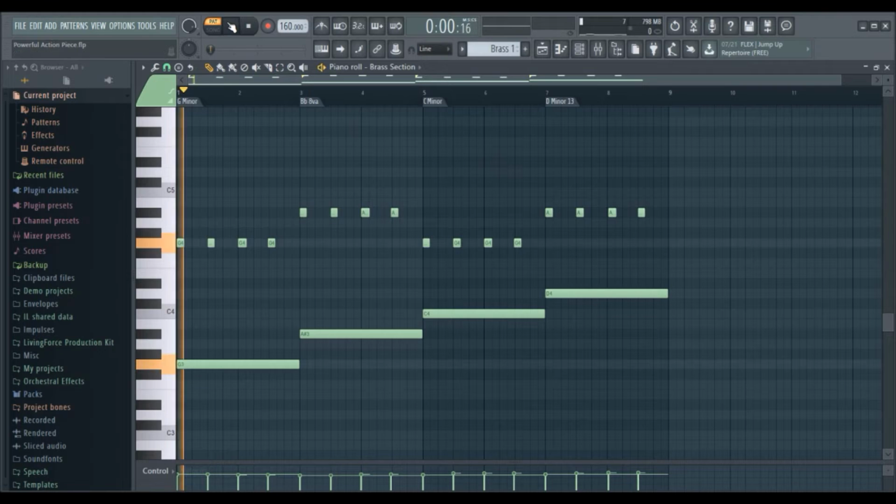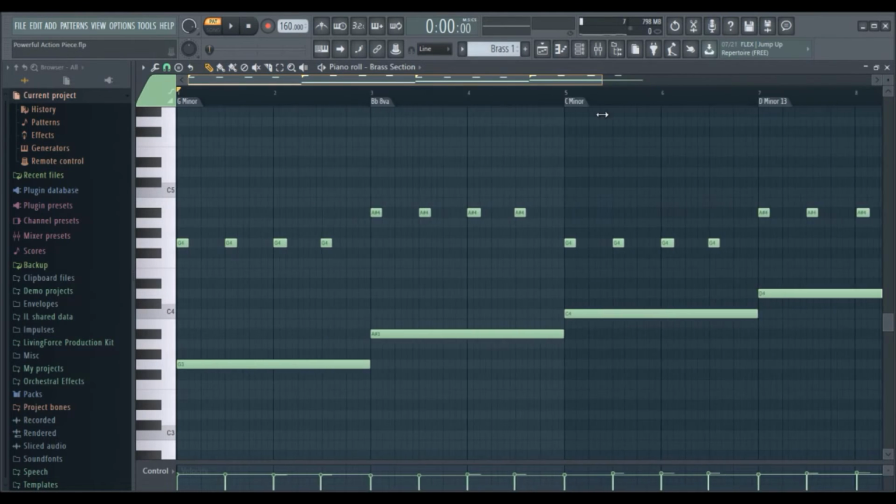Let's listen to our brass. All I am doing here is adding our bass brass instrument and having our French horn pluck 8th notes here.